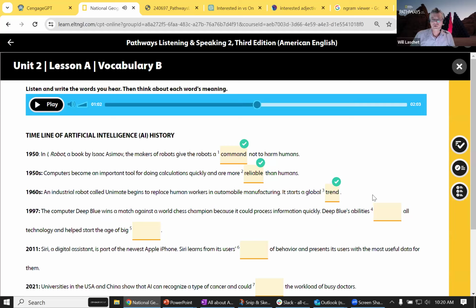Okay, here we go. So what have we got? Deep Blue's abilities, I can see here, affected all technology and helped start the age of big data. Perfect. Now, this is, I think, very interesting. Whereas the one in the 1960s, Unimate, is an example of how robots physically could replace humans.